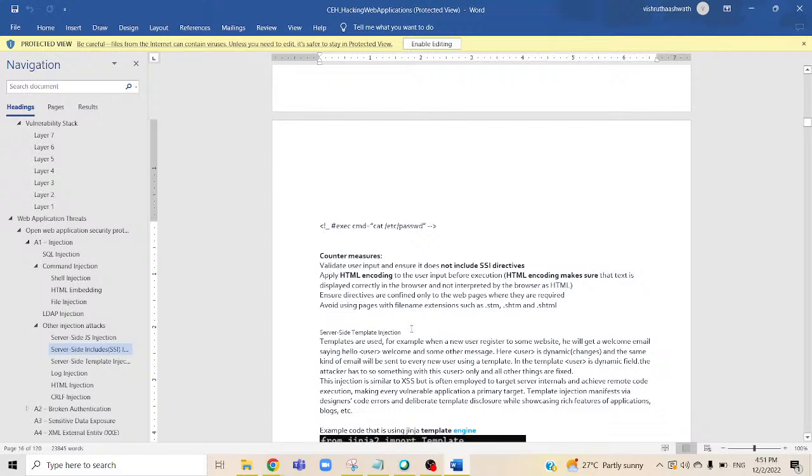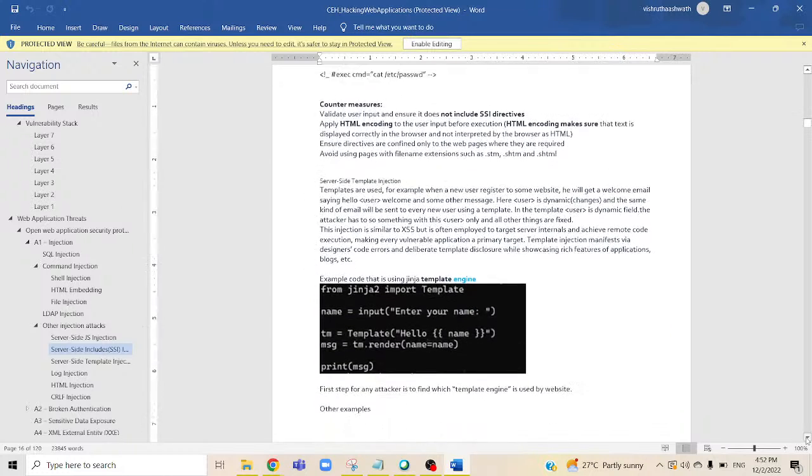Avoid using pages with file name extensions such as .stm, .shtm, and .shtml. Next is server-side template injection.